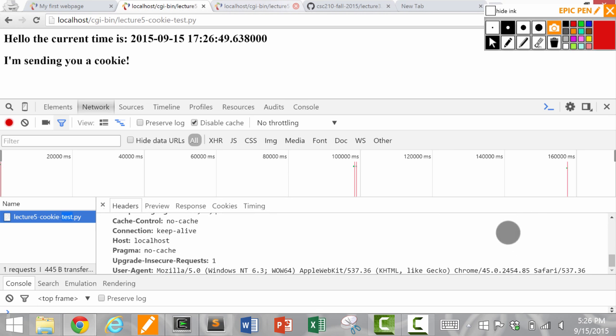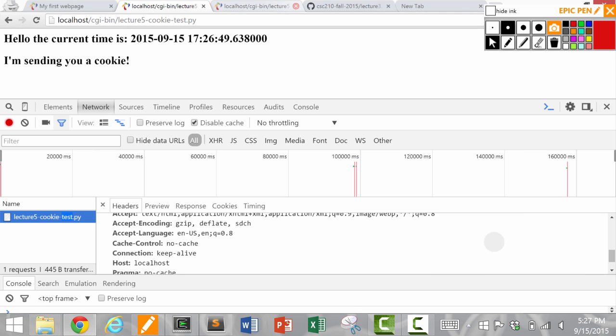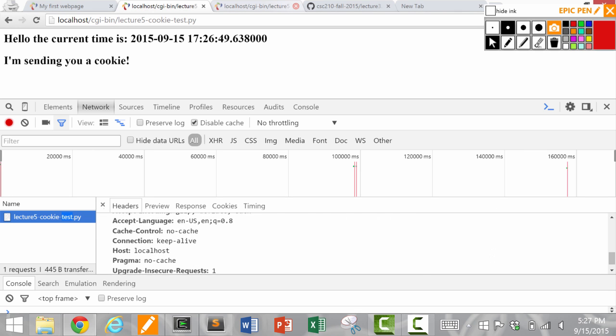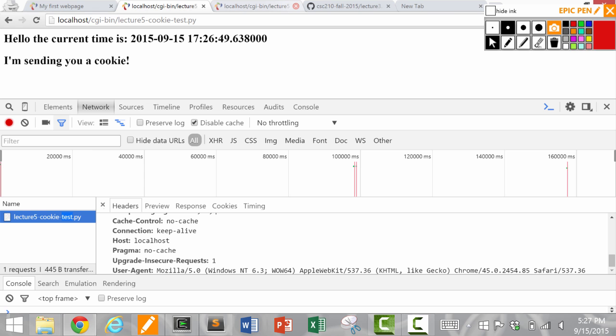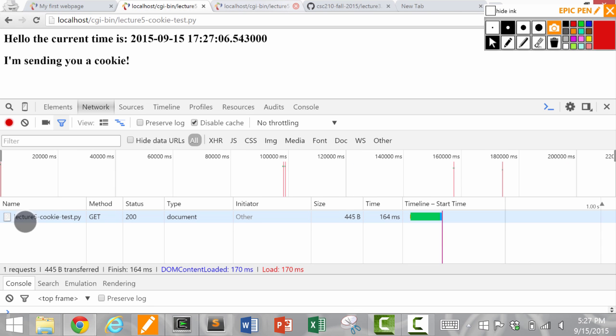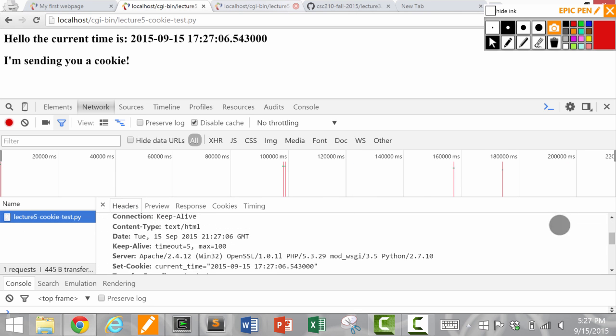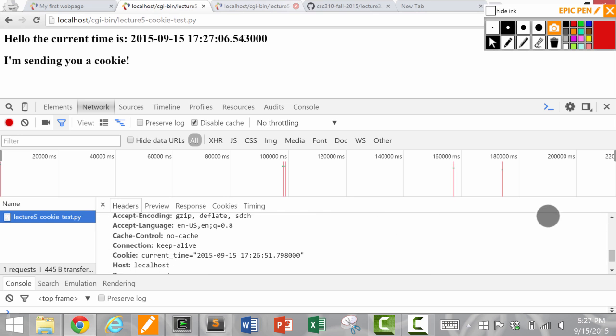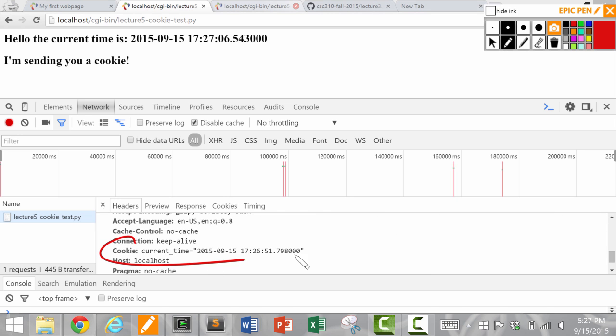And notice how there's no cookie here. There's a bunch of stuff in my request, but there's no cookie. In the request header, there's no cookie because it's my first time. But then if I do the second time, I should see a cookie right here. And all the other times there should be a cookie right there.